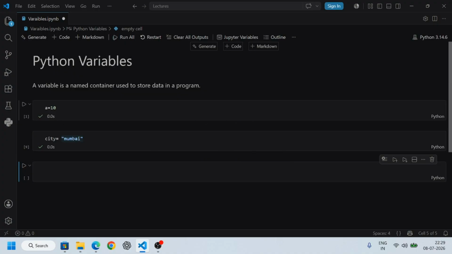Example, a equal to 10. So a is a variable having a value of 10. So basically we have to assign a value by using the equal to symbol.